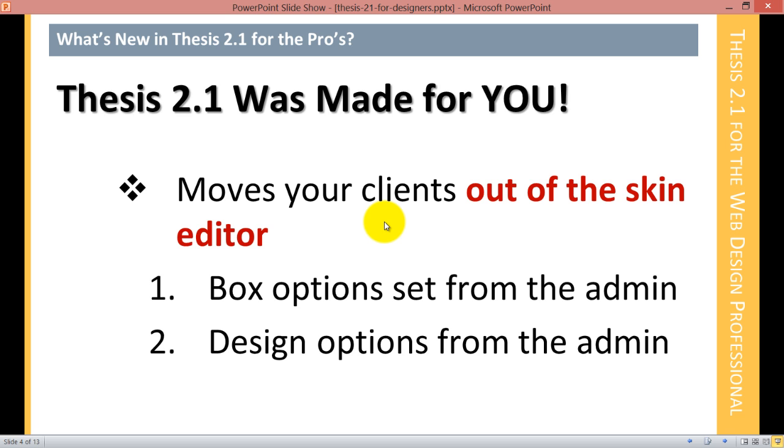Thesis 2 required any customization to be done inside the skin editor. So if you had a client and you said, oh, shoot, I really want to just change this font size, they had to learn an awful lot in order to figure out how to change the font size. If they wanted to change the content of a text box, or change the menu that was being used in one place or another, they would have had to go find those boxes in the skin editor and know how to change them. There was a whole bunch of knowledge that had to be acquired in order to do very simple things.